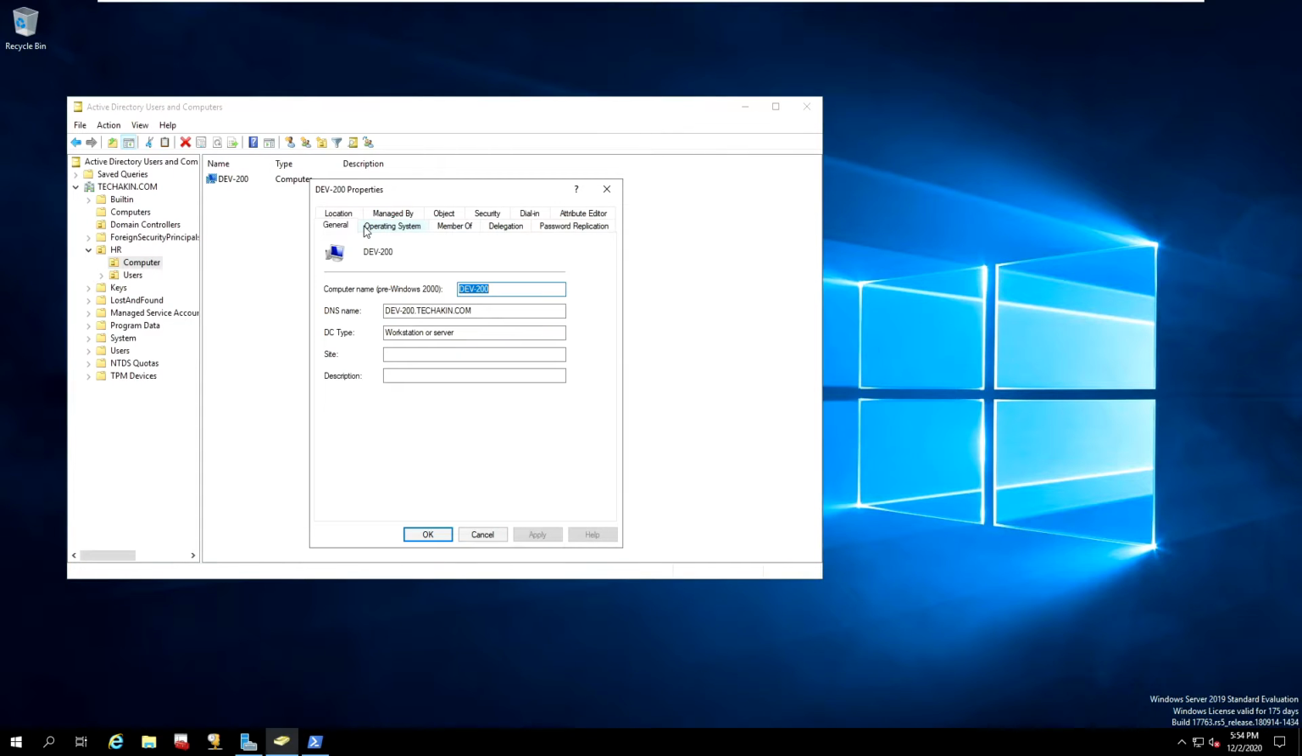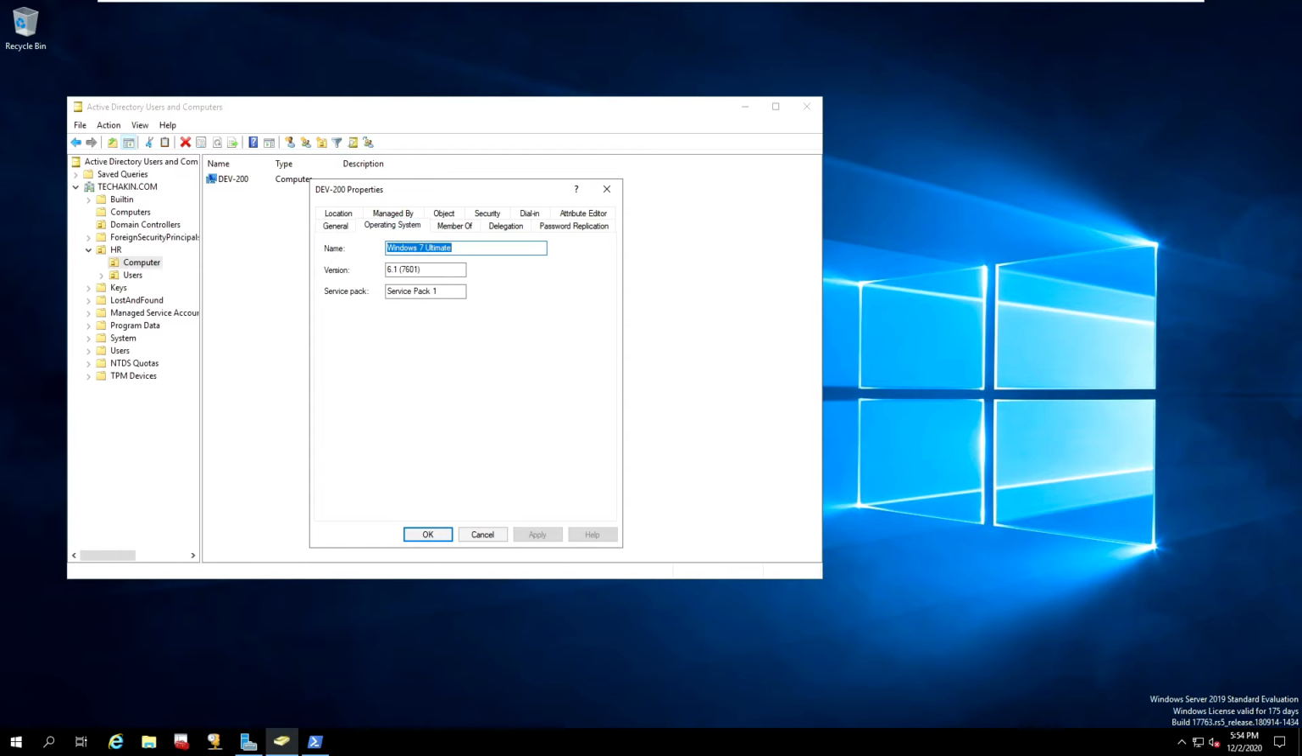Right click on that new computer and click on Properties. Once you've clicked on Properties, let's go and check the general attributes of this new computer. As you can see, the name is DEV-200. The DNS name is DEV-200, and it's a Windows workstation. Specifically, I want to check the operating system name. It's Windows 7 Ultimate Service Pack 1.